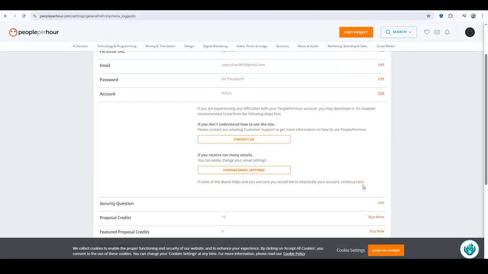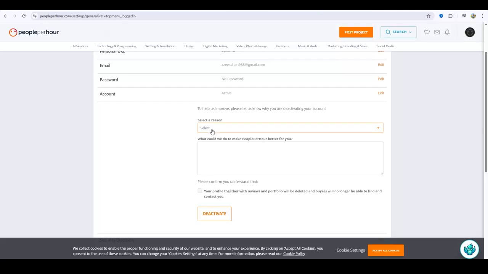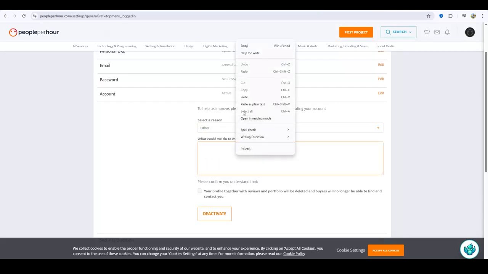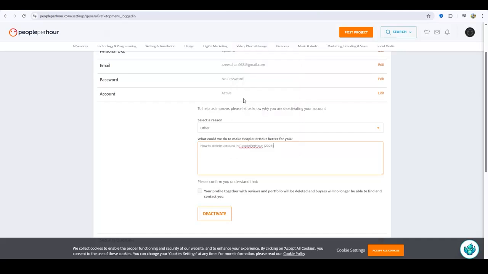You'll see a message that says if none of the options help and you still want to deactivate your account, you can continue. Click on that link. Next, you'll be asked to select a reason for leaving. Options may include receiving too many emails, high fees, not understanding the platform, or other reasons. Choose any option that fits your situation, and you can also add your own feedback.